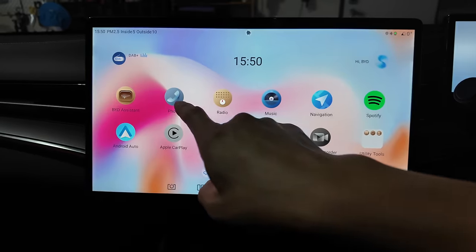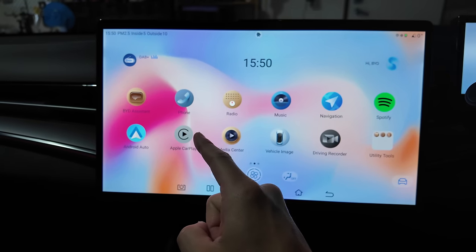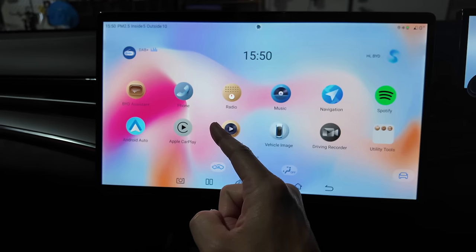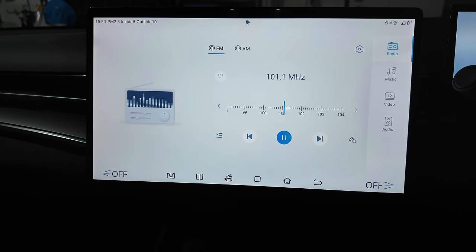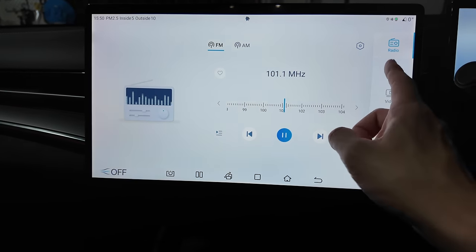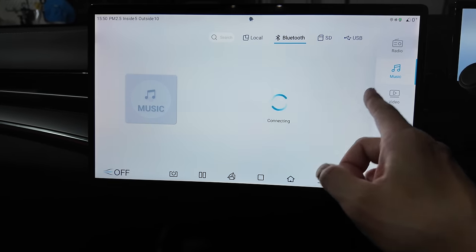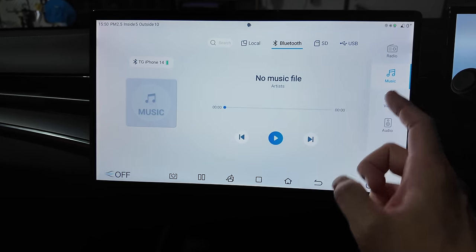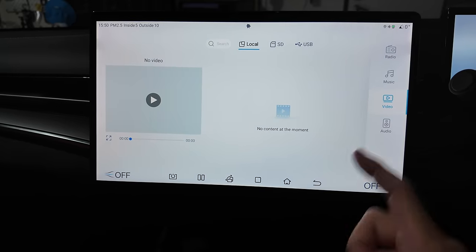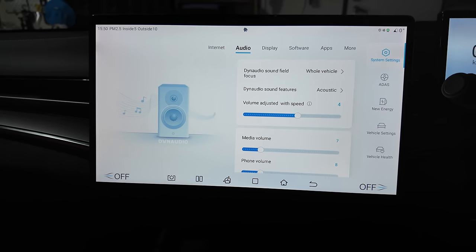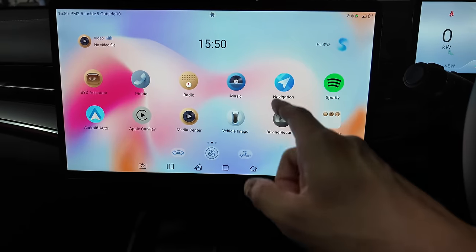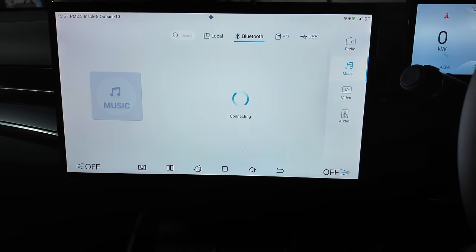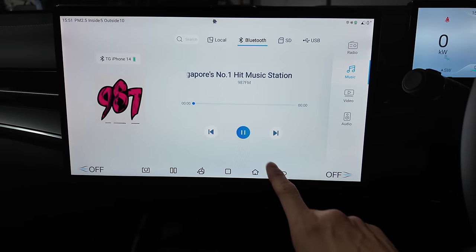Let's go back there. So next one is phone, pretty straightforward. You can connect your phone via Bluetooth and access your contacts and recent calls and all that. Radio. Also, this is the media center, so you can play music via your Bluetooth or SD card by USB. You can watch videos like that as well, and then that's the audio settings, which we'll go through in the settings.